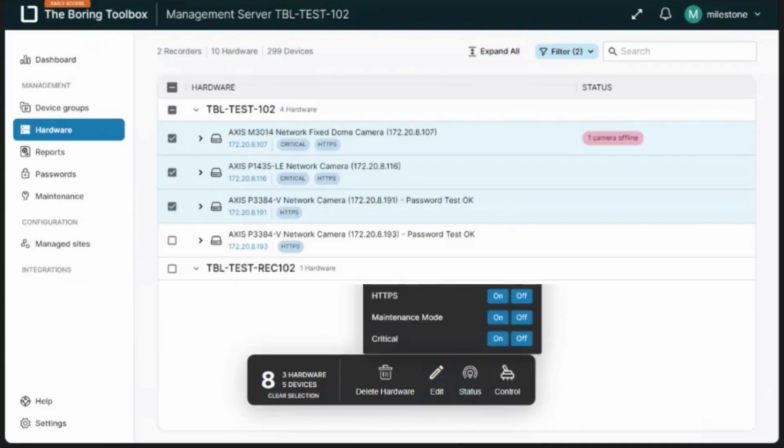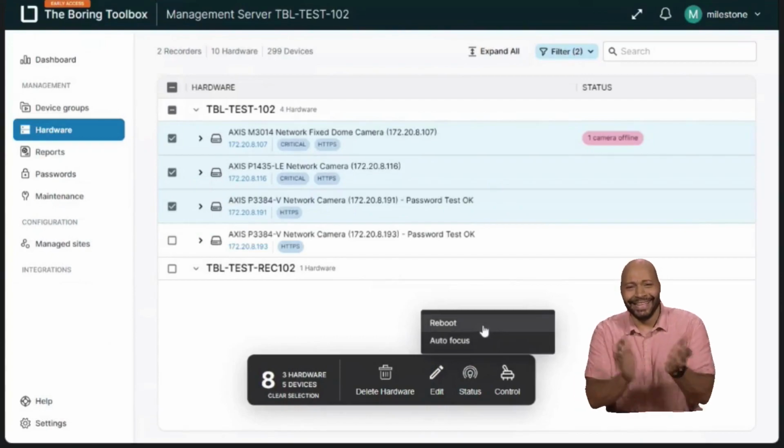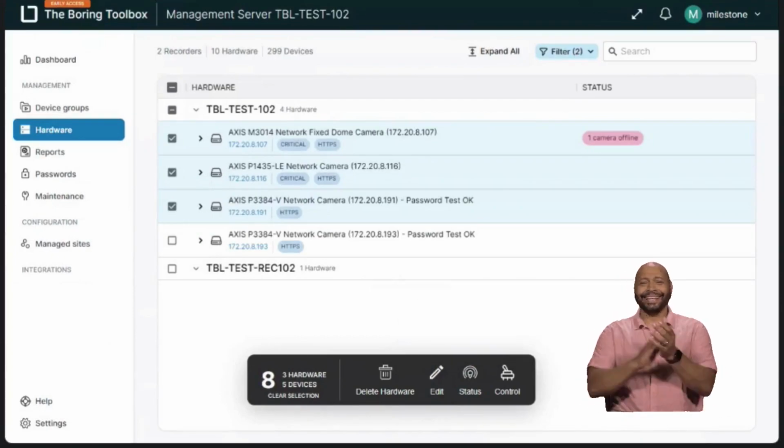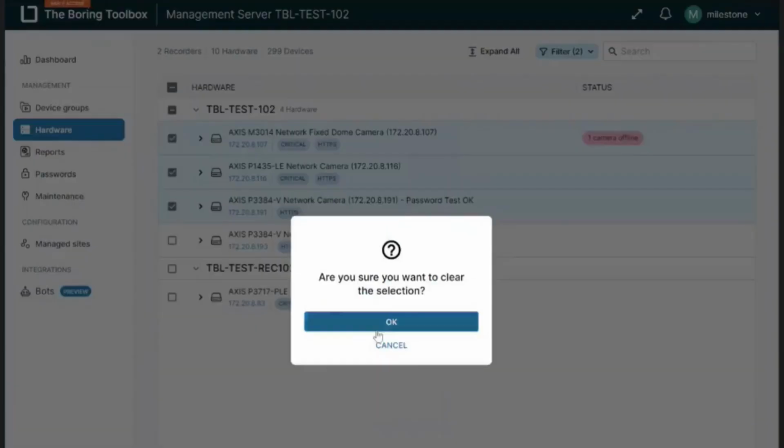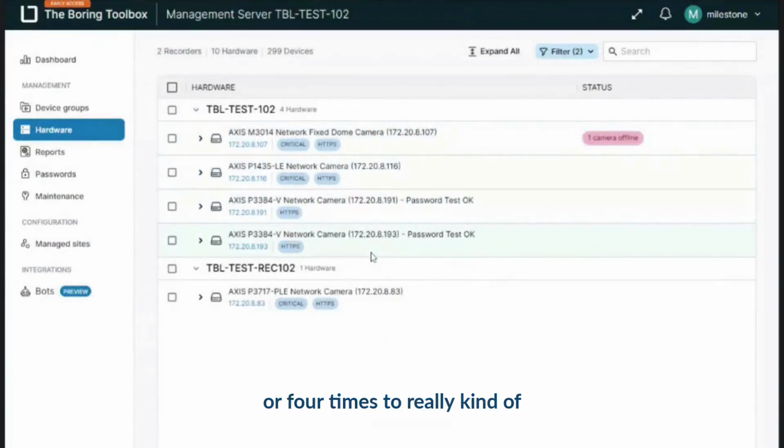But we also get status here on, off for different things. And then also we can do the bulk reboot and autofocus directly. I think we redid this like 3 or 4 times to really kind of get the feel for it and to make it very intuitive, easy to use, because there's a lot of data here, a lot of functionality, but I think we did it.